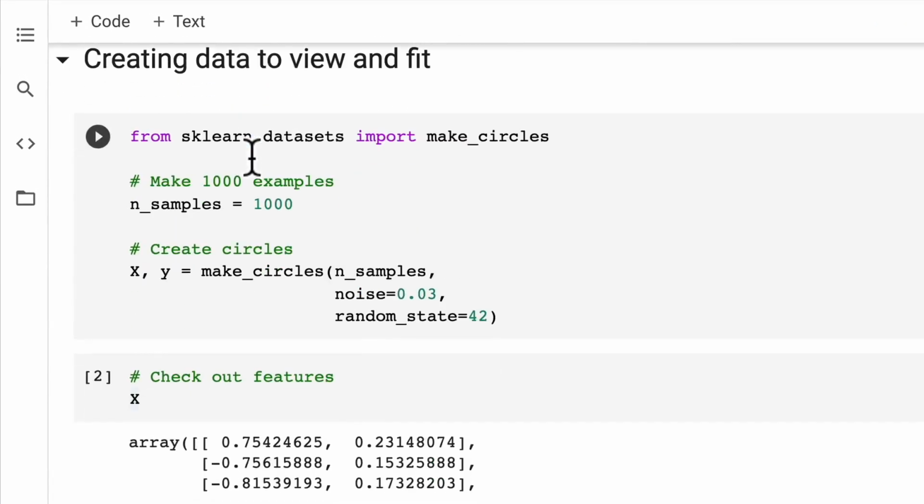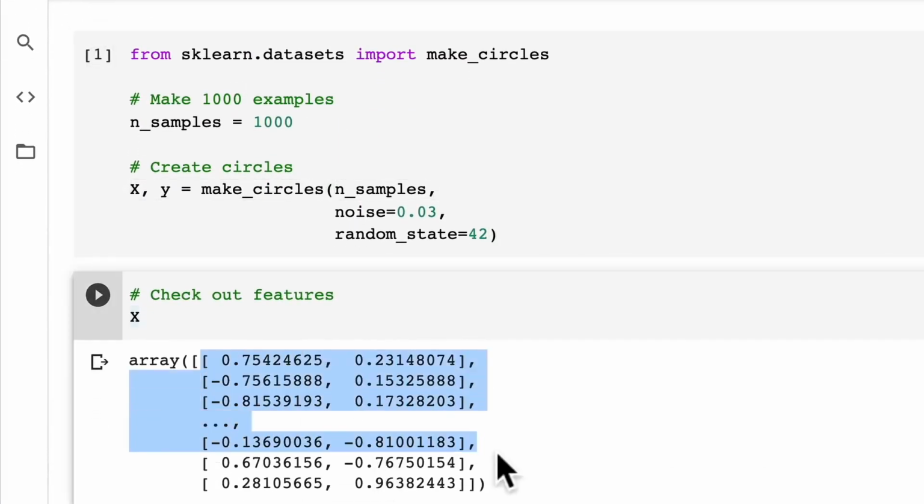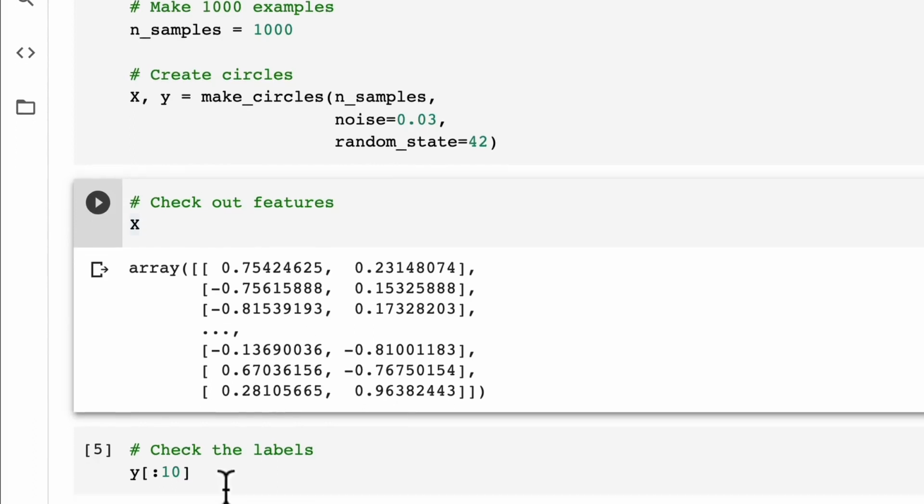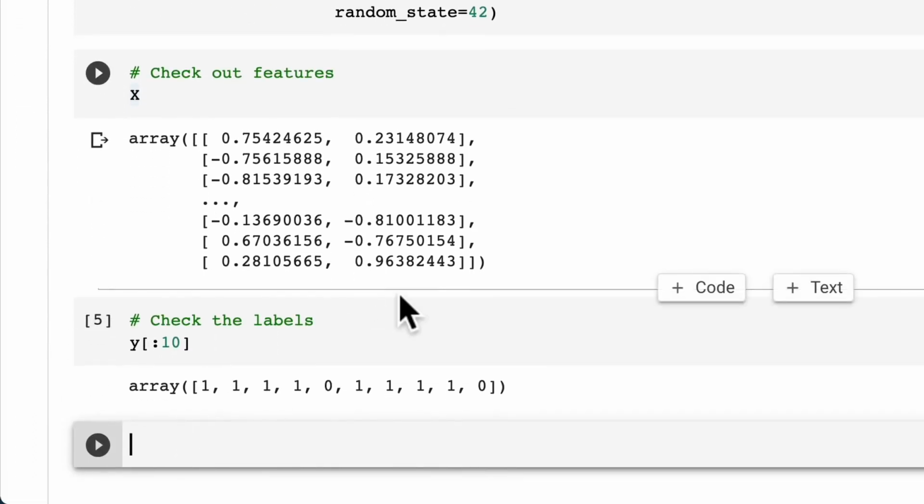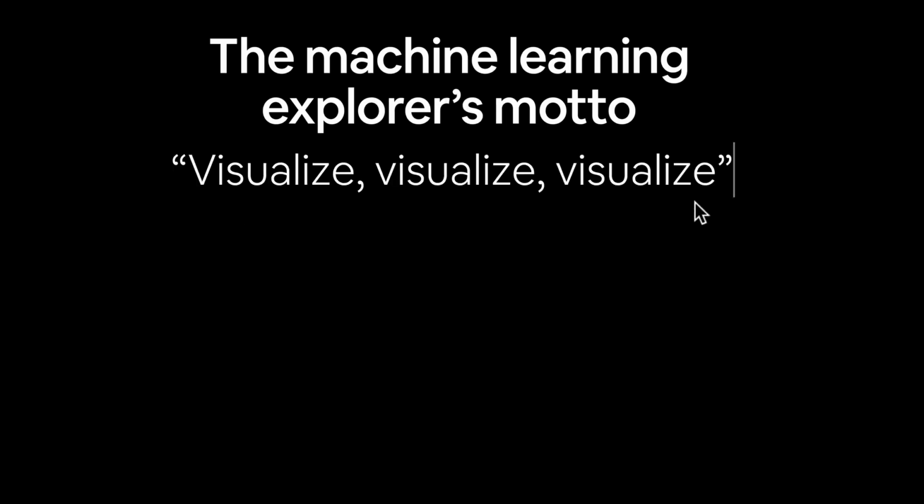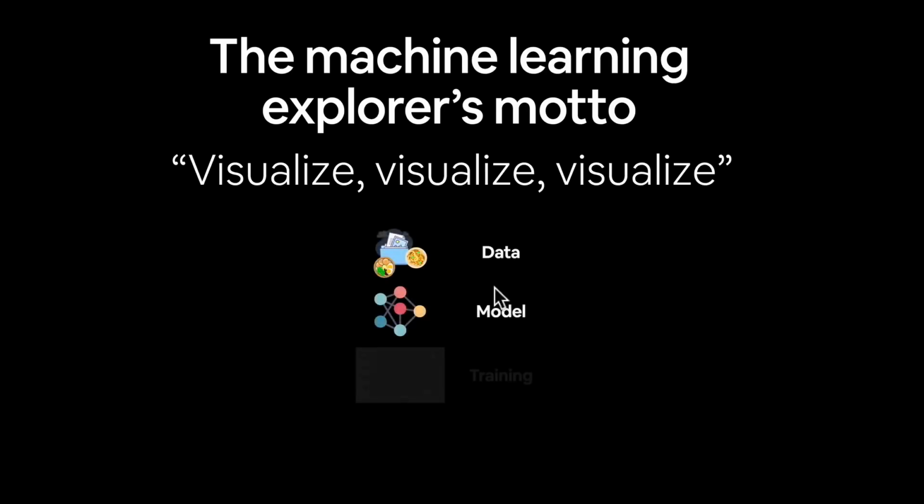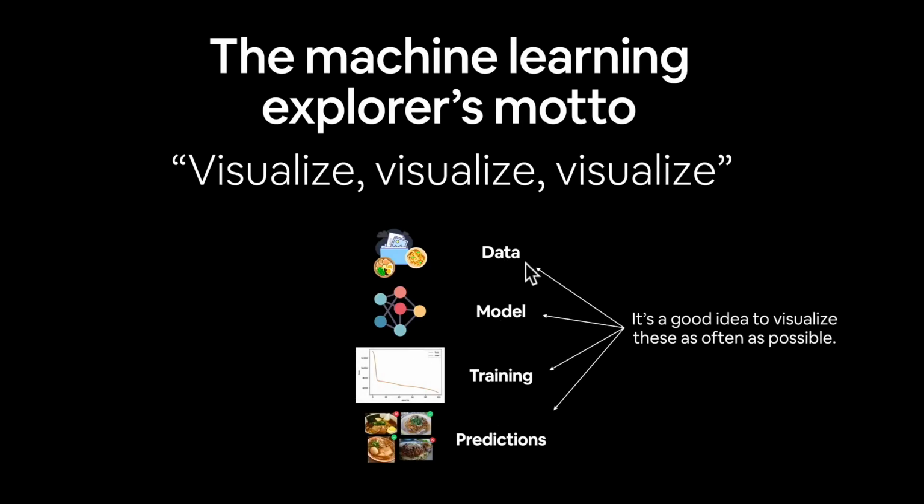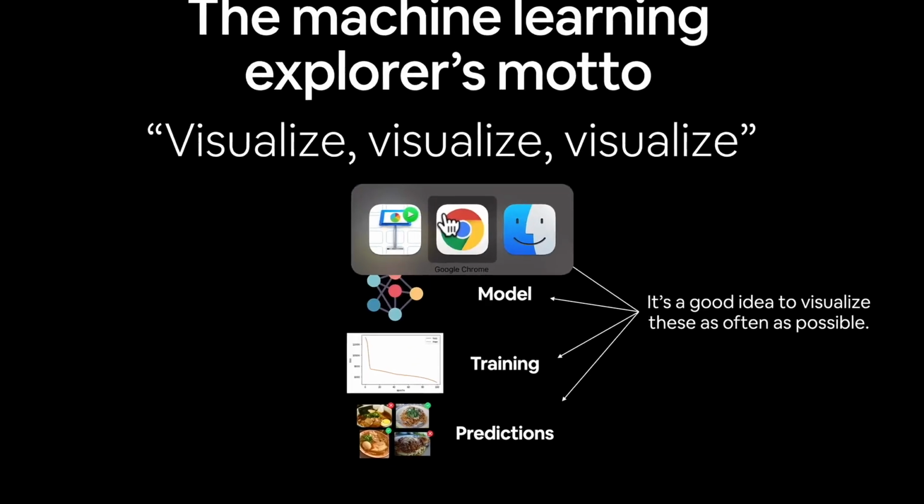But if we're looking at our data like this, I've used this before, so I kind of know what this means. But if you're looking at this for the first time, it might not make sense. So what's our Data Explorer's motto? Come back to the keynote. The machine learning, or even the Machine Learning Explorer's motto: visualize, visualize, visualize. What's the first thing we should visualize? The data. We could visualize the model, the training, predictions. And it's a good idea to visualize these as often as possible. So let's see how we might visualize our data.